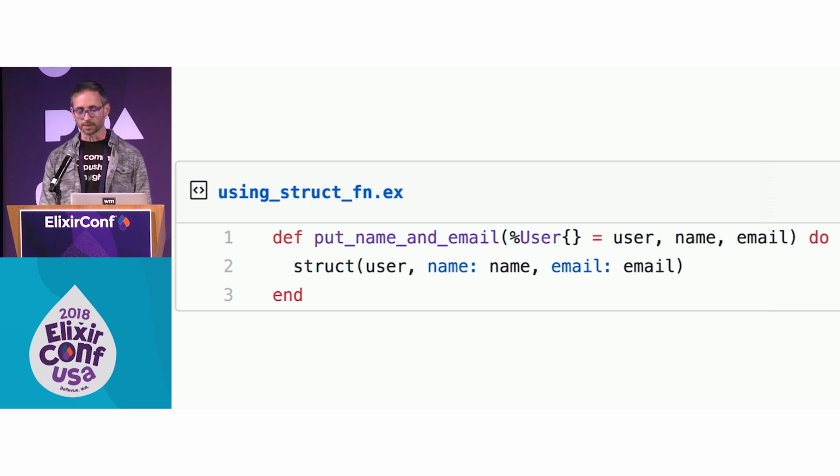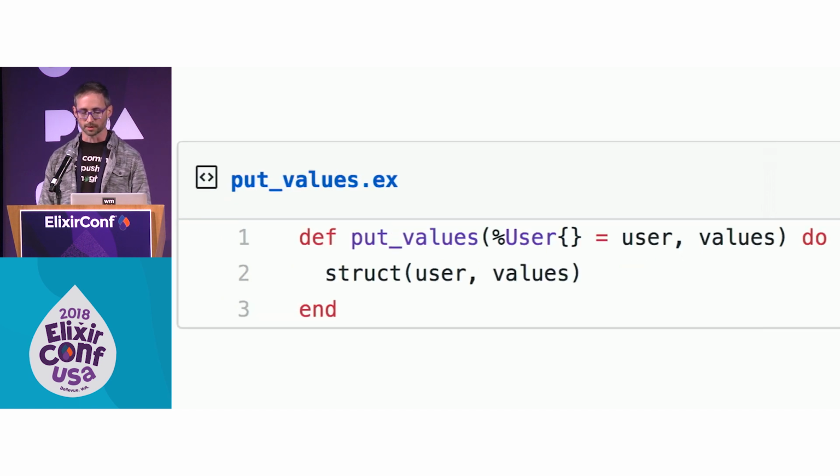But if you don't know the keys ahead of time, like the name and the email that you're trying to add to the struct, let's say in this function right here, it works really well. So if the values is a keyword list or a map, it'll just apply those values to the struct. And if it contains keys that don't belong to the struct, those keys will not get added to the struct.